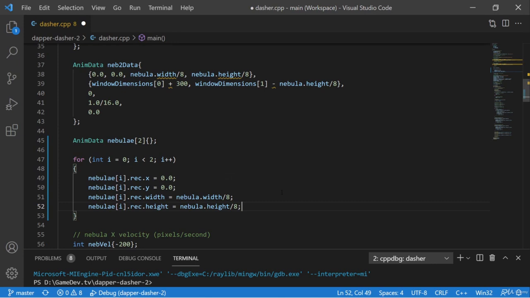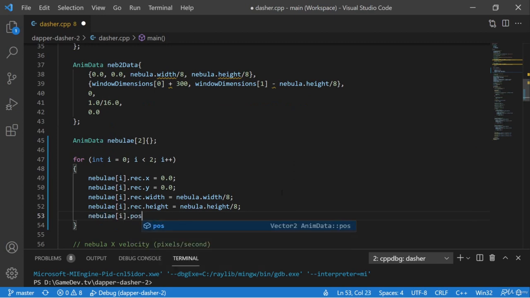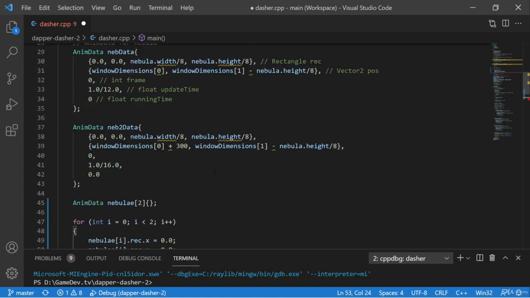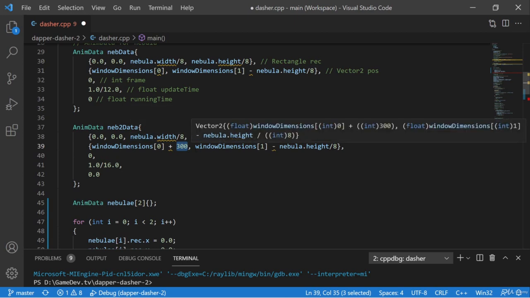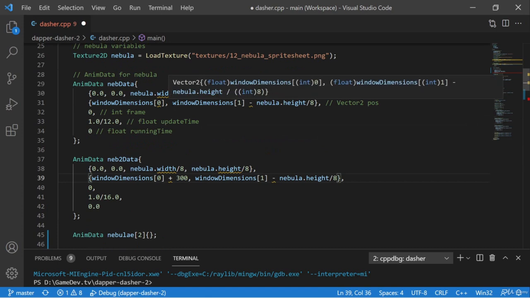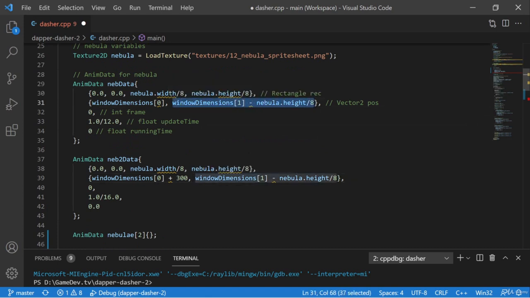Now we need to initialize the pos member. We're going to access that by saying nebulae of i dot pos, and pos has an x and a y. Now we're not going to initialize the x in the for loop, because notice that neb data has a different x than neb2 data. Neb2 data uses the width of the window plus 300, so the second nebula is starting 300 pixels to the right of the first nebula. We can, however, initialize the y component of the position, because this is the same for each nebula hazard.